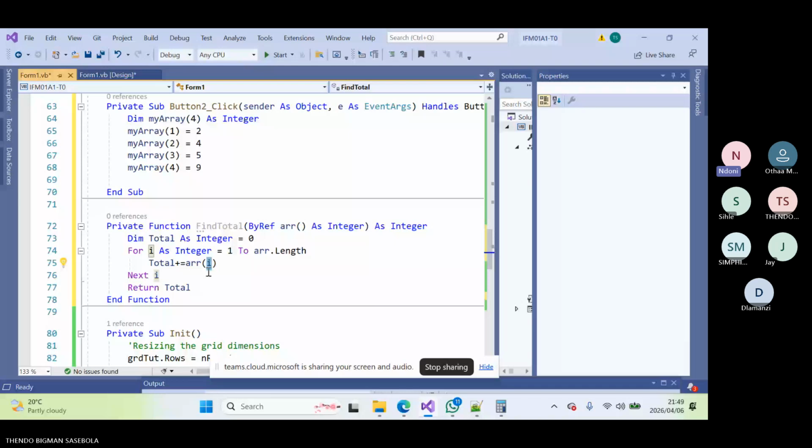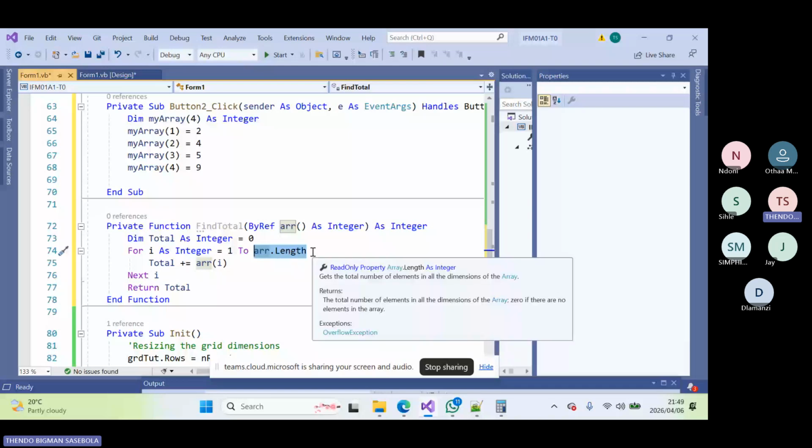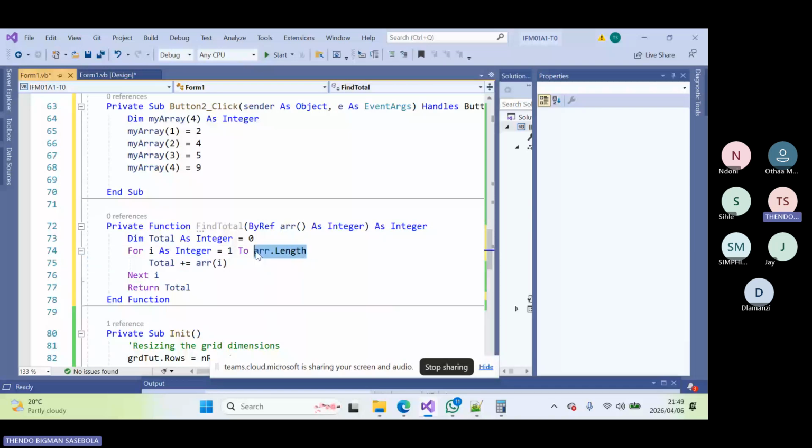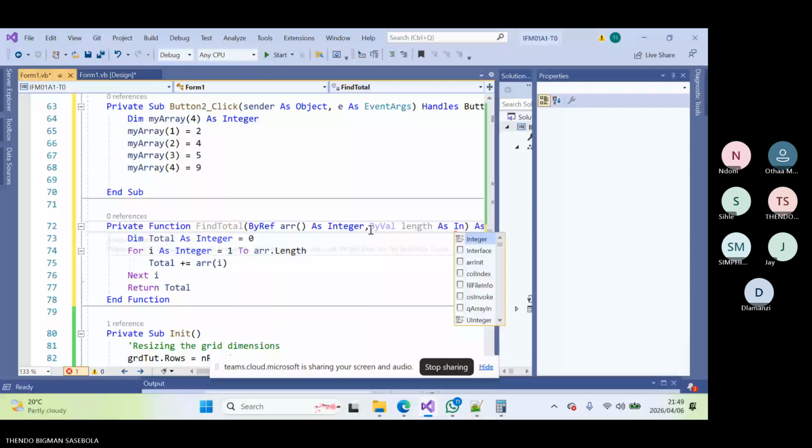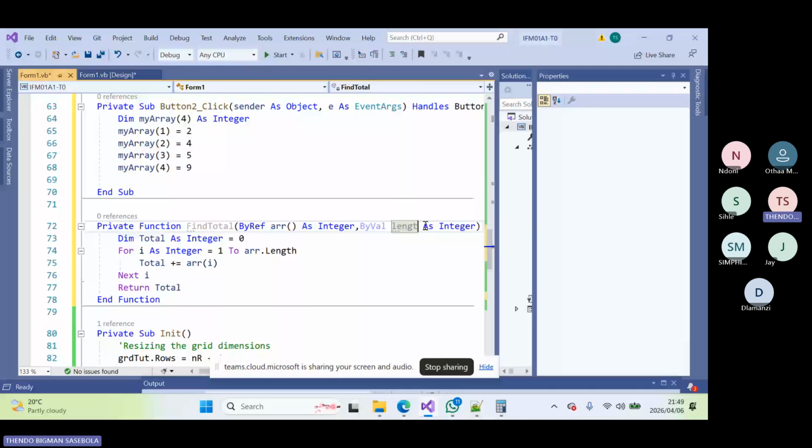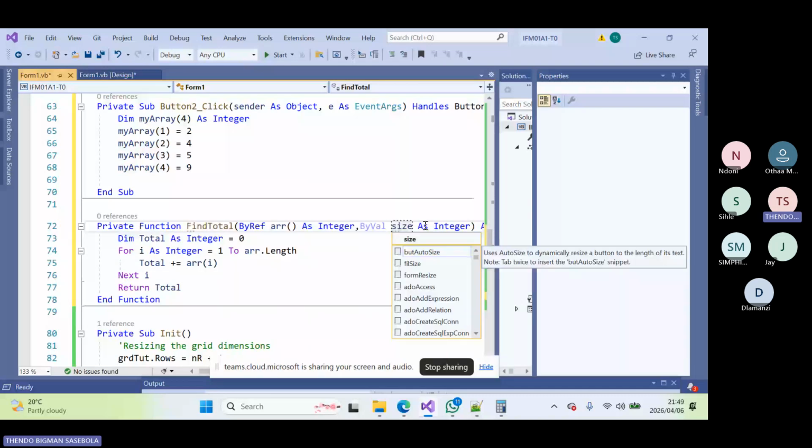Sorry, sir. We haven't learned about array.length, even though I understand it since you just explained it. Oh, you haven't? Okay, that's no problem, you're going to learn about it in the next semester. In that case, it's reasonable for you to pass the length because you haven't learned about it. So let's do that with var length, not length actually, but something like size, because length will conflict with this property.